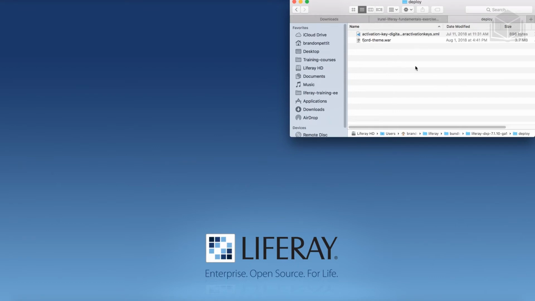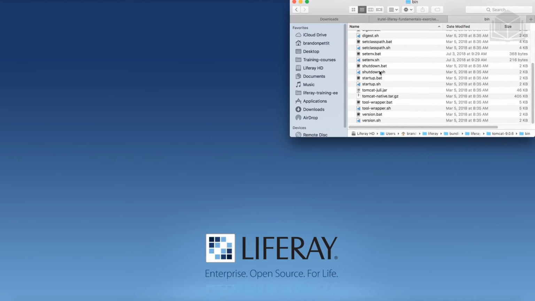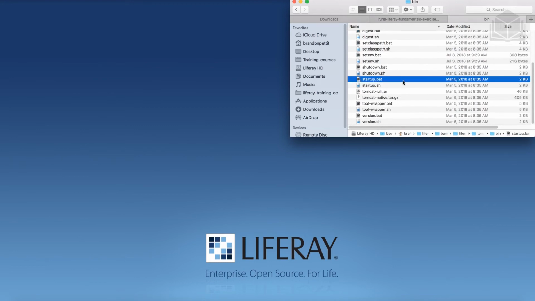All right, let's go ahead and get this started up here. This is going to be a little bit different for each of us as well. For those of you on Windows, go ahead and come to what I'm calling the Liferay home folder. That's going to be the DXP71GA1 folder. Open up Tomcat, bin, and then go ahead and double click the startup.bat file. If you have Java properly installed, then it should just go ahead and start up Liferay from here.